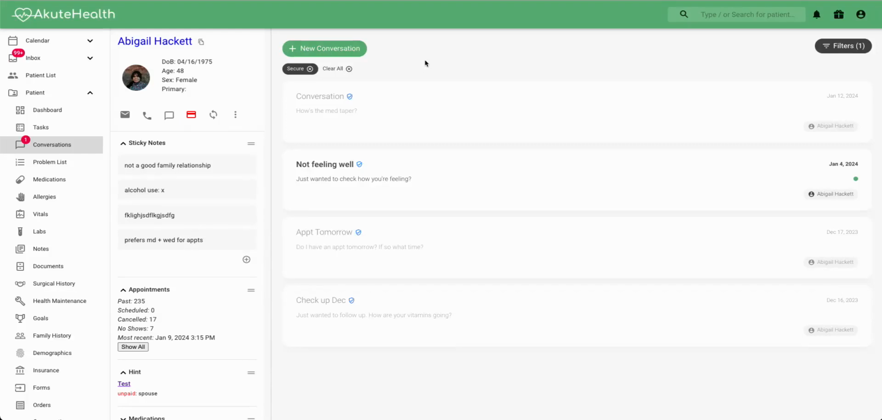Hey everyone, we're super excited to finally launch our long-awaited secure messaging. Secure messaging is available in our patient portal, which is available on iOS and Android. Secure messaging will allow you to send and receive messages securely with patients, share images and files, schedule send messages, and more. Let's get started and show you how you can view unread conversations.